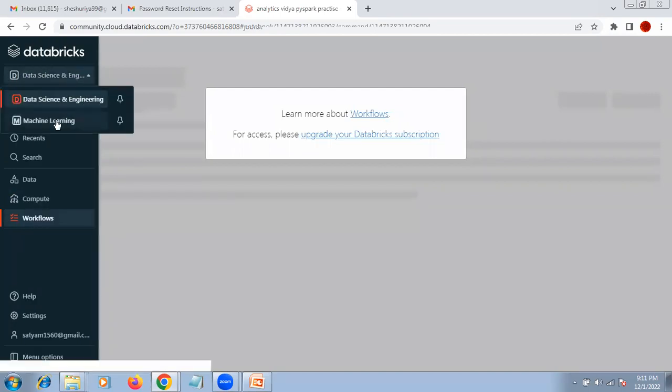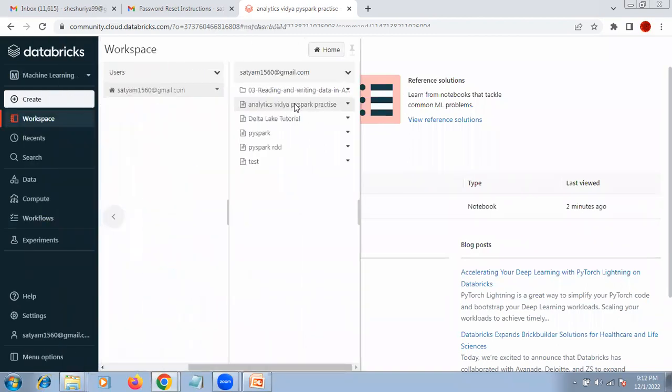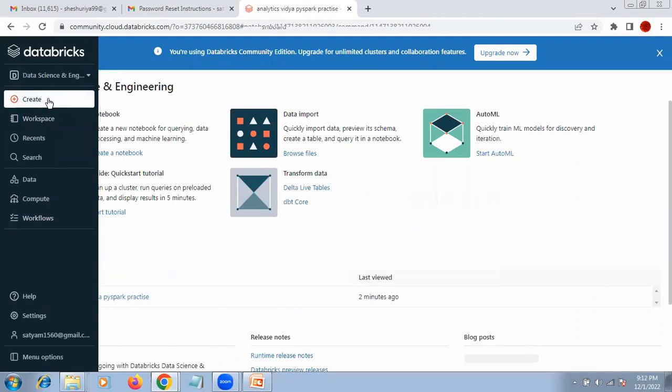There will be different things. If we choose the machine learning option, you will see that a little bit of things will be different. Other things will be the same, but for machine learning and for data engineering we can choose accordingly. If we are creating machine learning models and other things, we can go for that, MLflow. Otherwise we can use Data Science and Engineering.